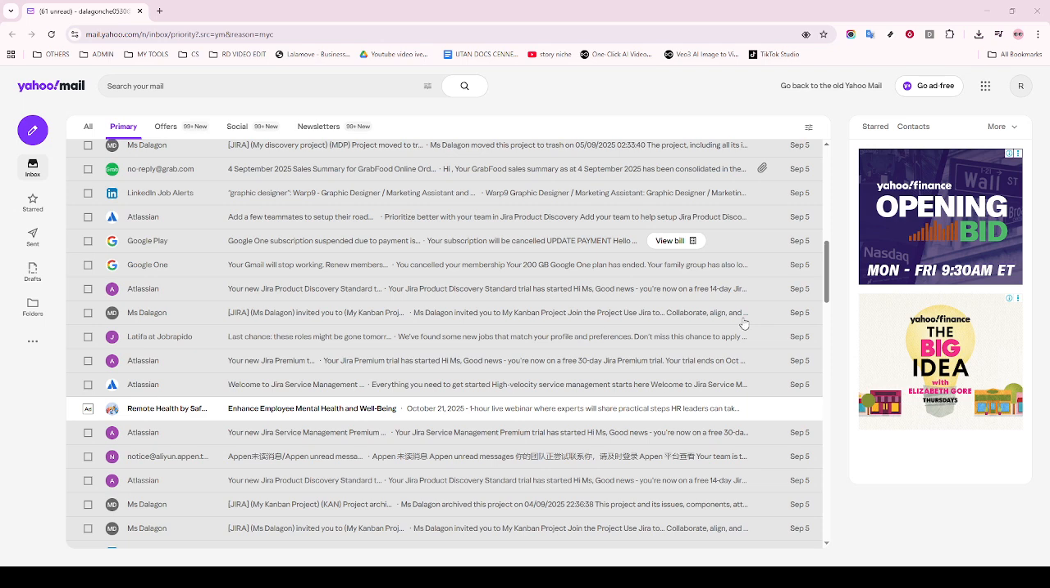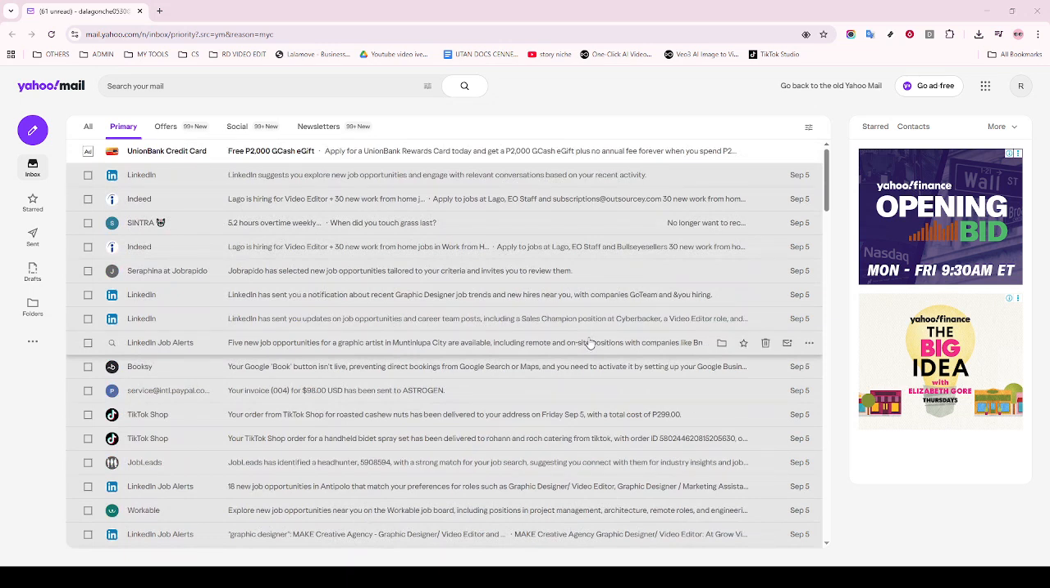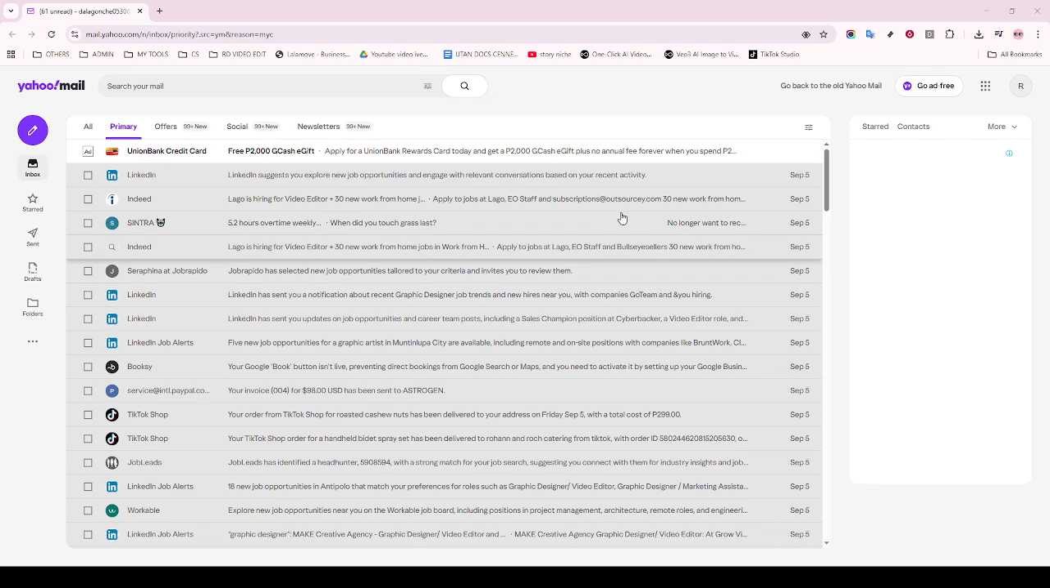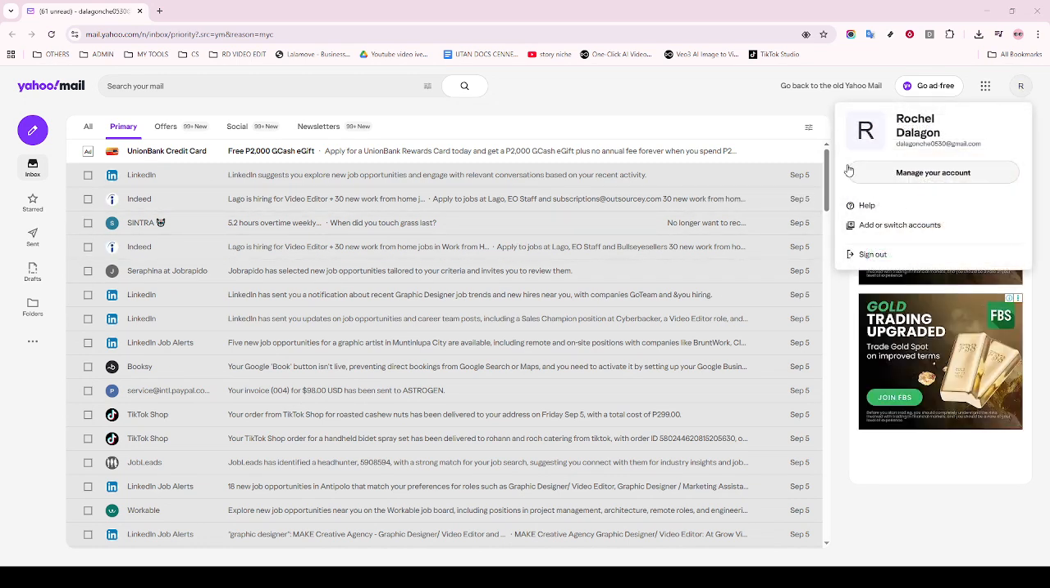If you aren't already logged in, you'll need to do so by entering your email address and password. Once you're in, look towards the top left corner of the screen where you'll see a button labeled Compose. Clicking this will open a new window for you to draft your email.